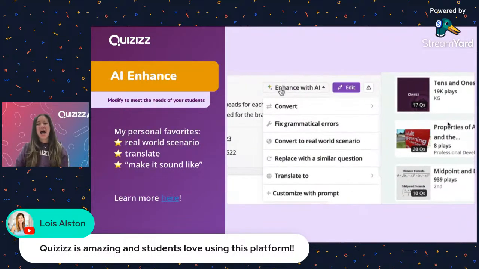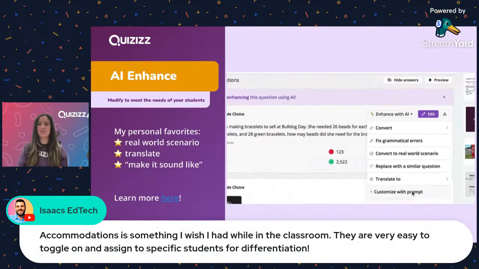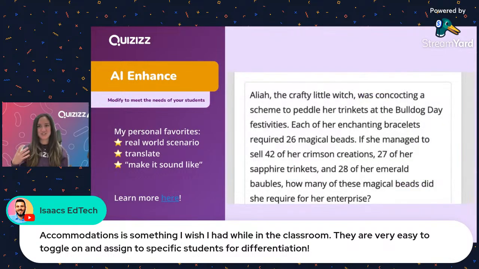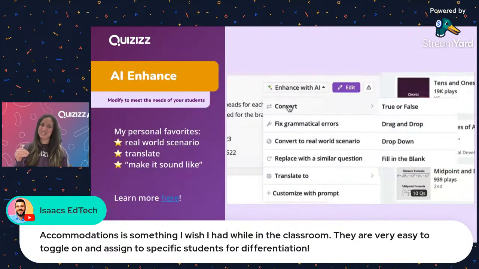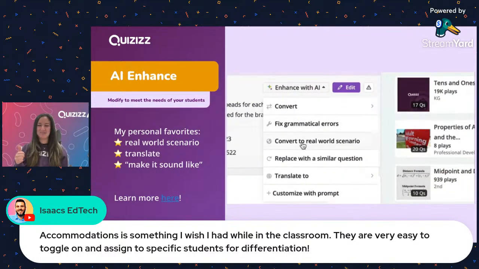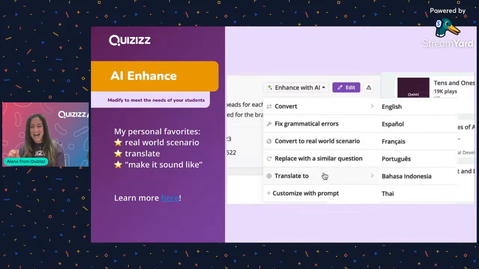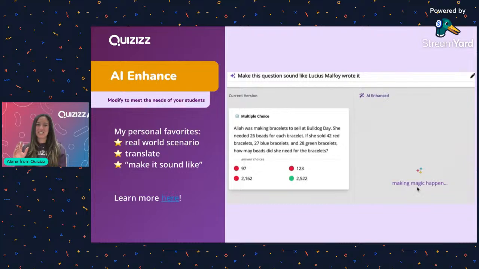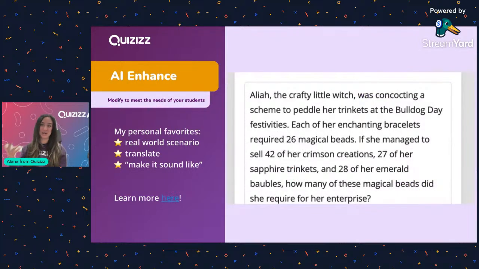All right. And after our accommodations, I absolutely love our AI Enhance too, because it really helps to modify the content that you may already have to meet the needs of your students. And there's so many different enhancements that you can do too with materials that you have made. So I have a couple of top favorites. I think it's really cool to be able to take your content and to convert it to a real world scenario.